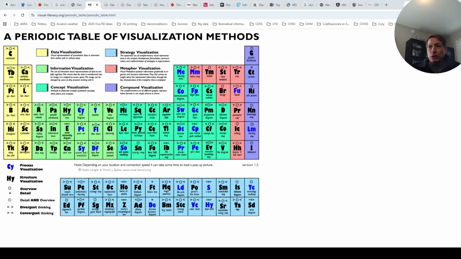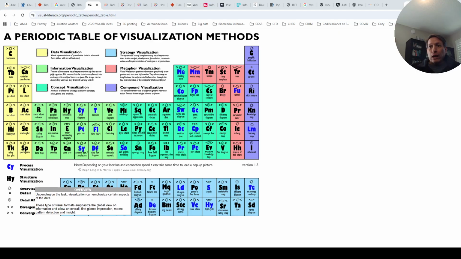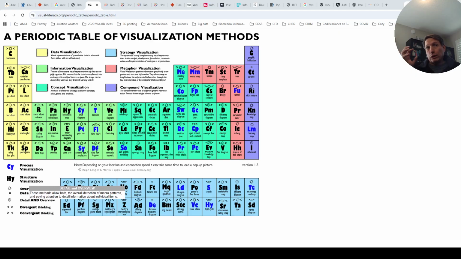The other thing that you need to think about is, if you want to show a process, or you want to show a structure, and that's how the colors work here. Or you want to have an overview, or you want to have a detail, or you want to have both, because you can have detail and overview combined, because you can do drill down, or there are some capabilities. Do you want to have divergent thinking?